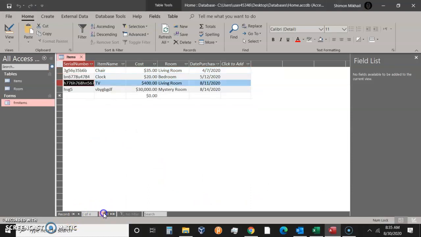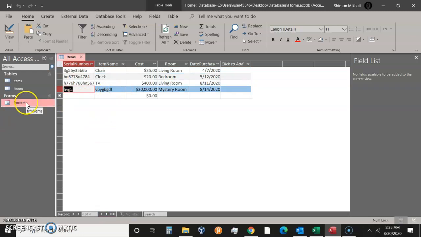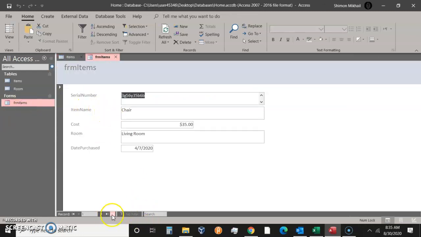Let's say I want to modify this one right here. So I double click on the form. I'm going to go to the last record. Oops, let's go back. And I want to modify this. I want to give this a meaningful name. Okay.